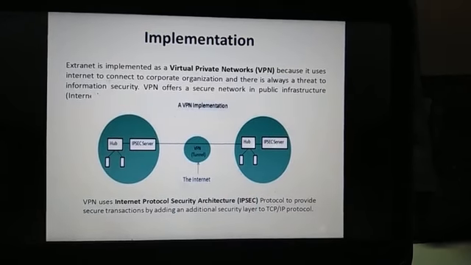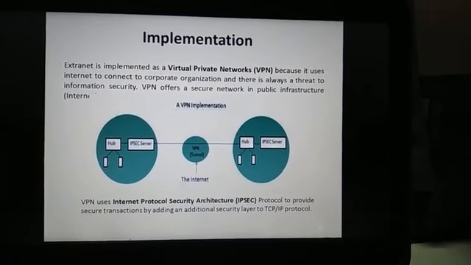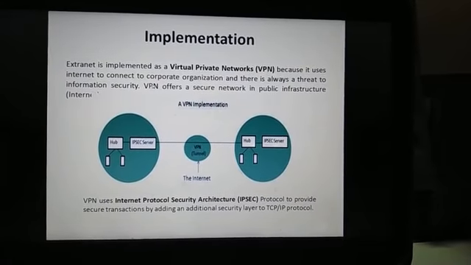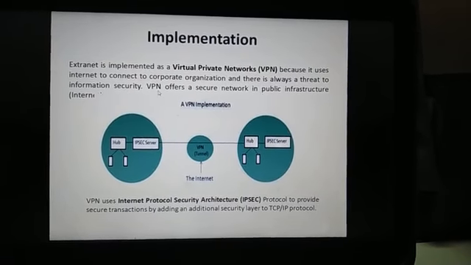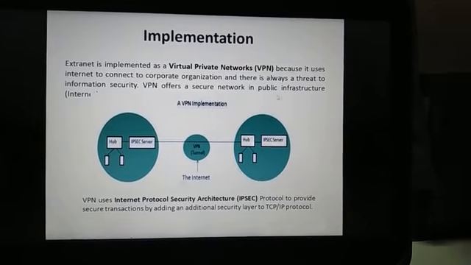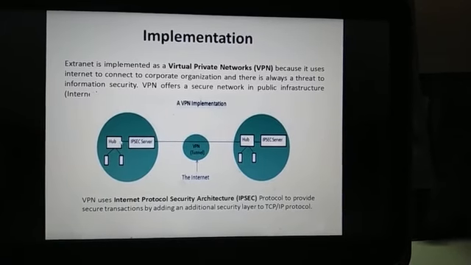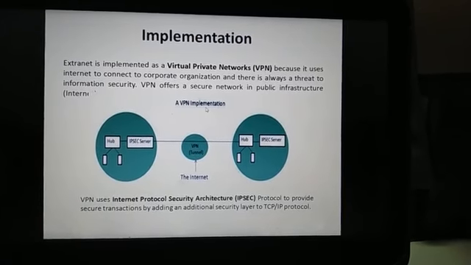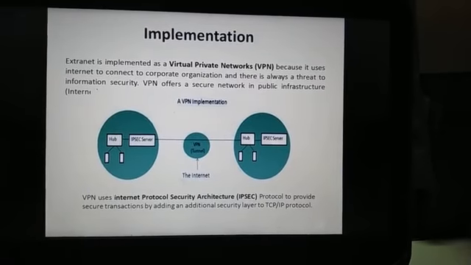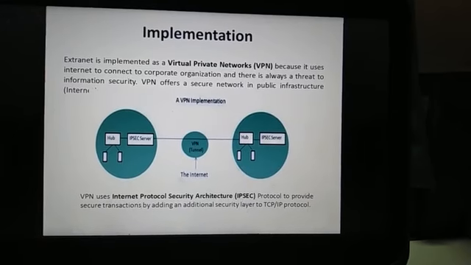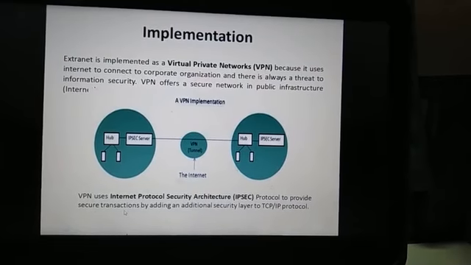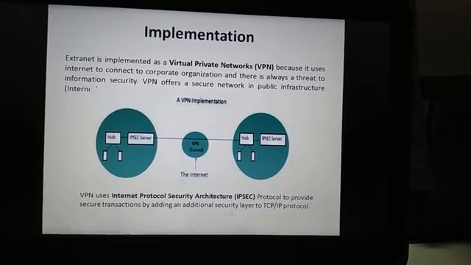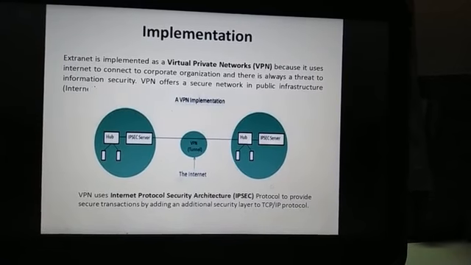Now the implementation. Extranet is implemented as a virtual private network because it uses internet to connect to corporate organizations, and there is always a threat to information security. So a virtual private network offers a secure network in public infrastructure networks. Here you can see from the diagram a virtual private network implementation. A virtual private network uses internet protocol security architecture, known as IPsec protocol, to provide secure transactions by adding an additional security layer to TCP/IP protocol.